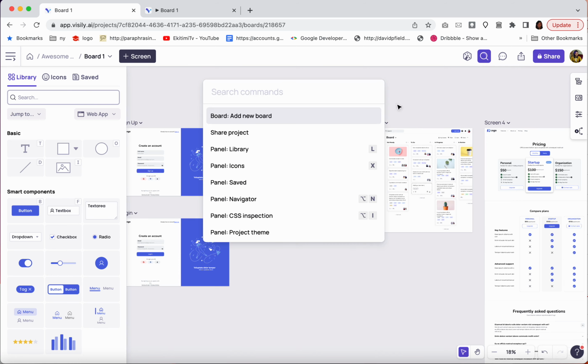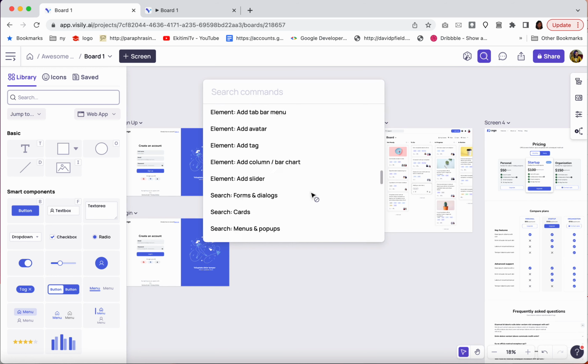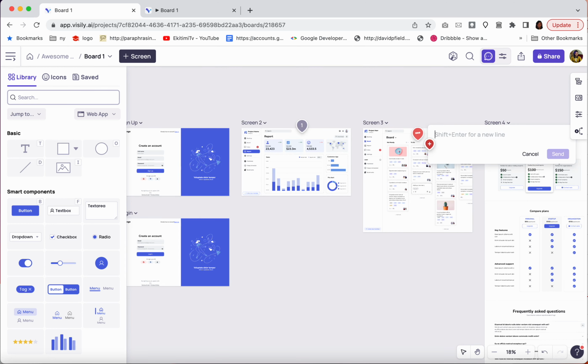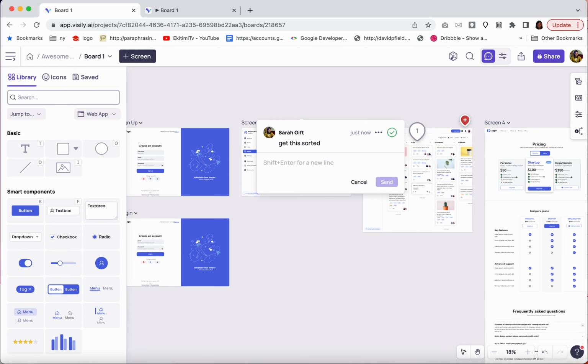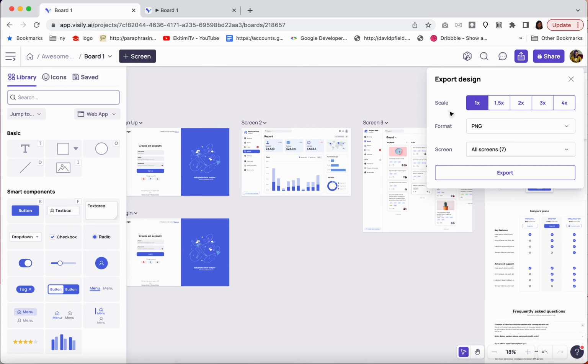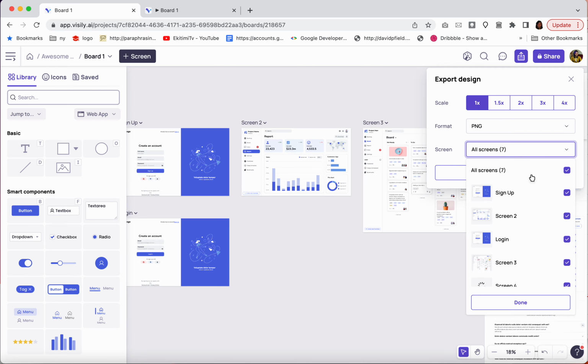Then also you can search for shortcuts. Visily has a lot of shortcuts to help you work faster. You can also add comments. Say you want to say get this sorted, you add comments to your screens so that you can communicate with your developers, and you can see the comment has been added. Then to move out of the comment mode, you have to disable it from here. Then you can also share. You can export your design as PNG, JPEG or PDF. You can export different screens or select the particular screens you want and then export.